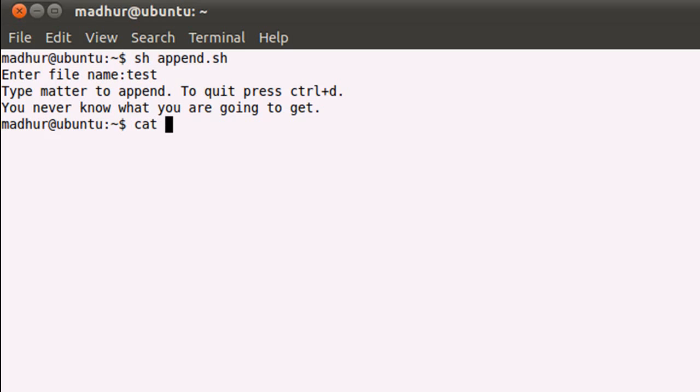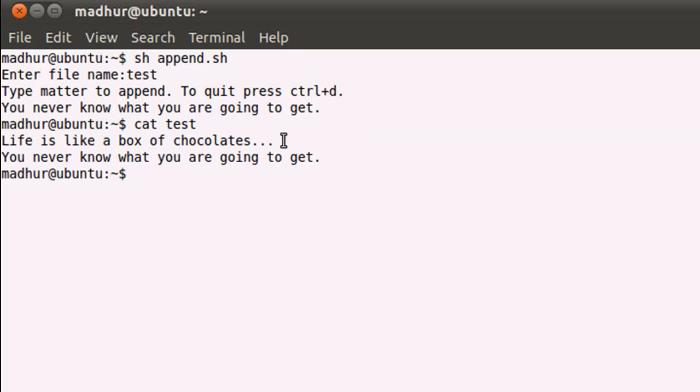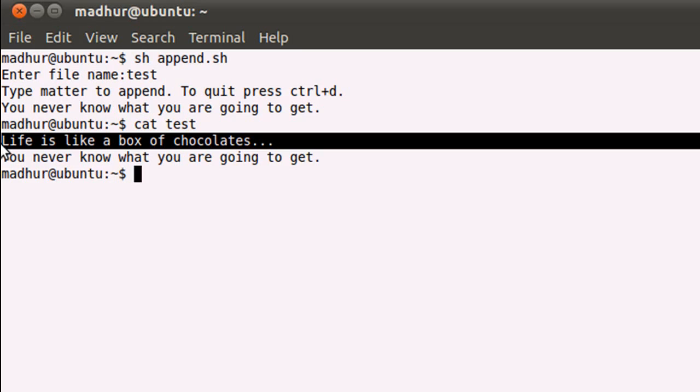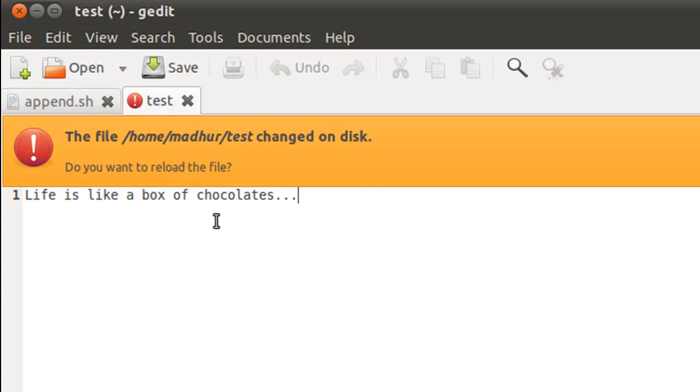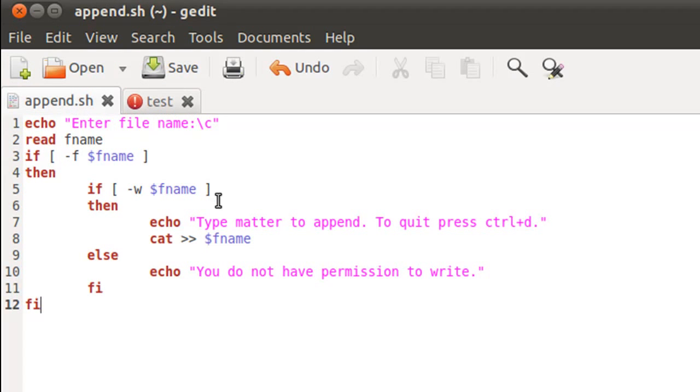And now if I show you guys the output of my test file, you would see that the first statement is the statement that the file originally had, and the second statement is what we've just input into the file. So now I'll talk you guys through the script file once again. On the first line, we have an echo statement that asks the user to input a file name. The name is grabbed by read and is stored in the variable fname.